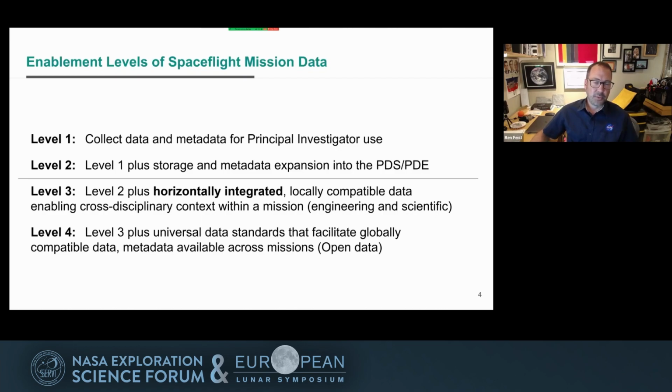So level 3 is really the key, which is to horizontally integrate, and I'll explain what that means. Locally compatible data enabling cross-disciplinary context within a mission. And then level 4 is doing level 3, but using open data standards. So you wind up actually having globally compatible data across missions that's able to be used, and I'll show how that's an advantage in a second.